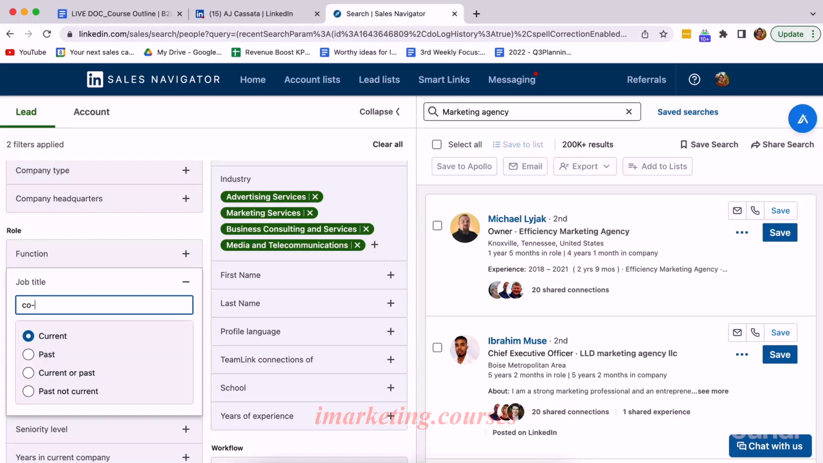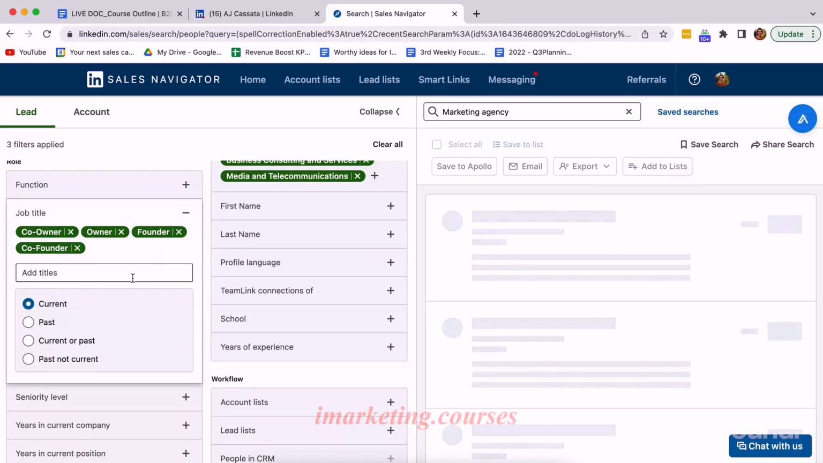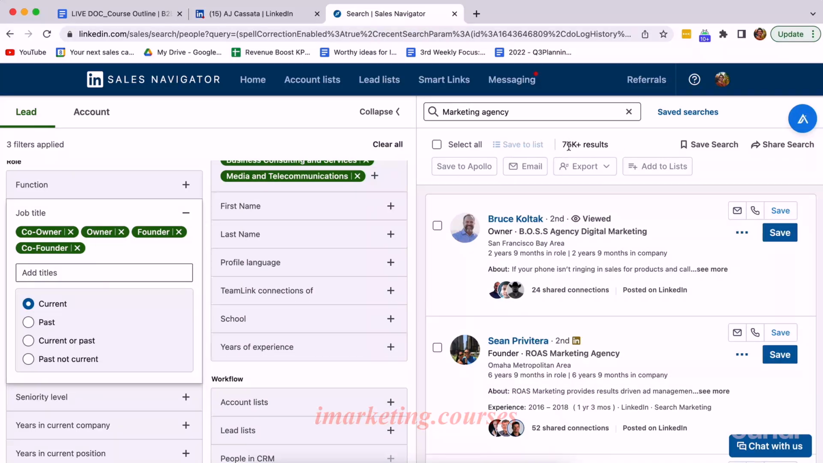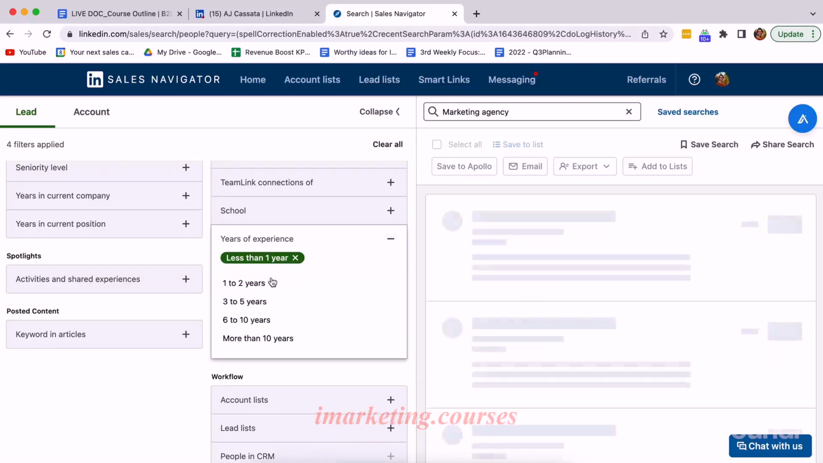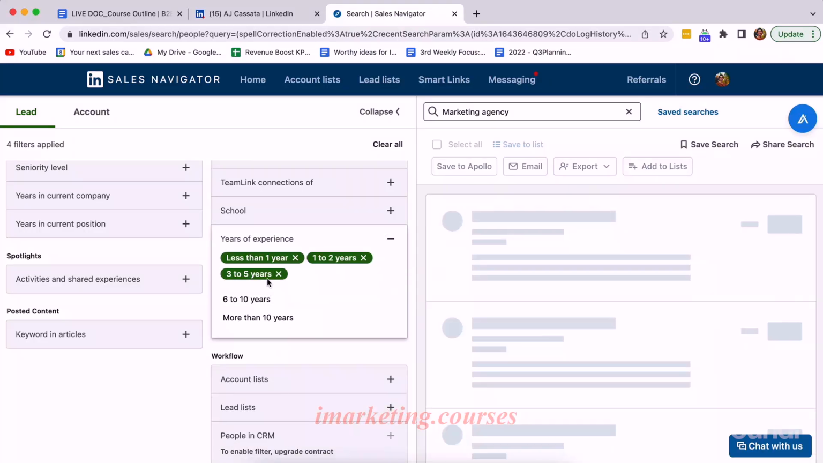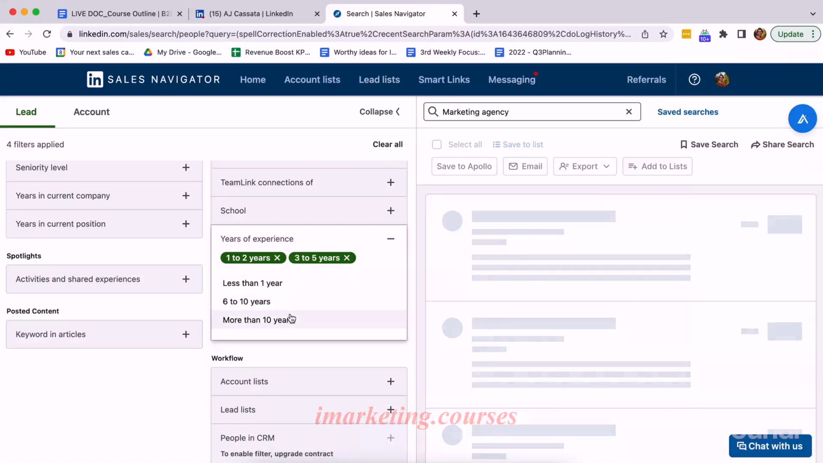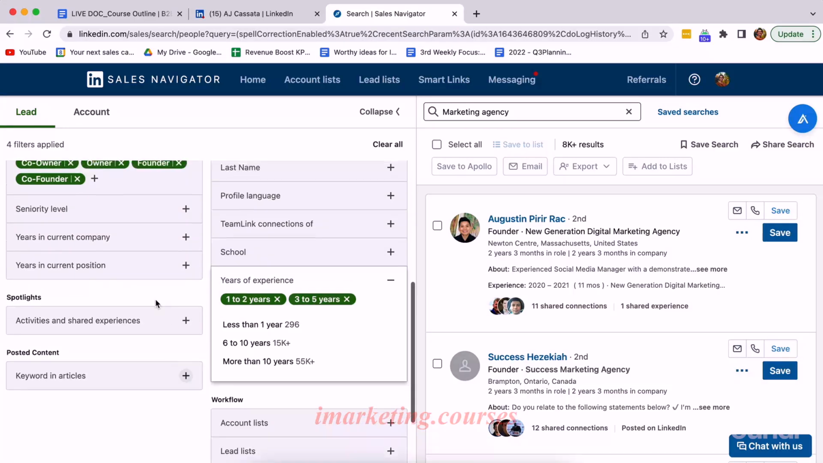For some reason, the job titles disappeared, so let me type that in again. Okay, let's see where we're at now. So again, you're trying to pay attention to how big it is. 76K is still too big. And I'll drill mine down to people that have just maybe 1 to 5 years of experience. Now we're at 8K, now we're in a good spot.